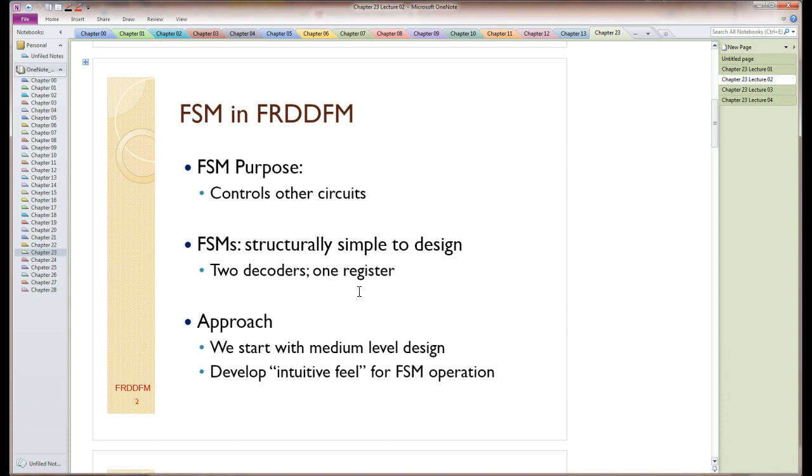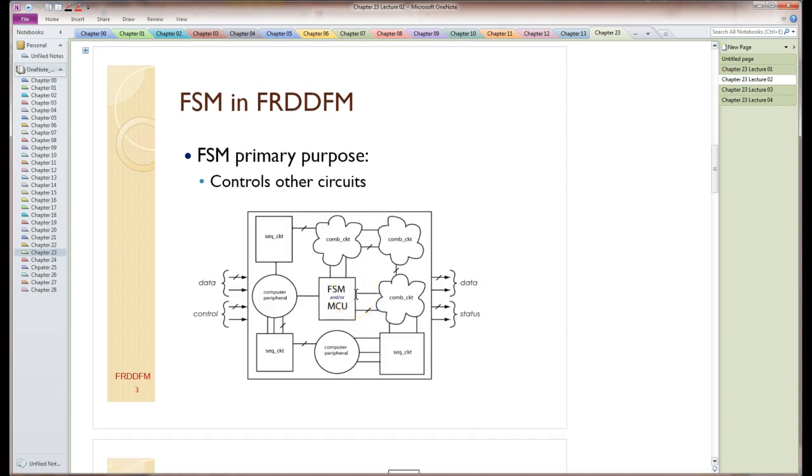Lots of books start at the low level with flip-flops and different types of flip-flops, but we're going to keep it at a high level. This is our general model of a digital circuit. What we have here is sequential circuits, combinatorial circuits, and maybe computer peripherals, maybe a modem or some hardware that we're going to interface with, and we're going to control it with something. In particular, in this course, we are controlling it with state machines. Often you can control it with microcontrollers, which are much more powerful, yet it's a software solution, whereas state machines are a hardware solution.